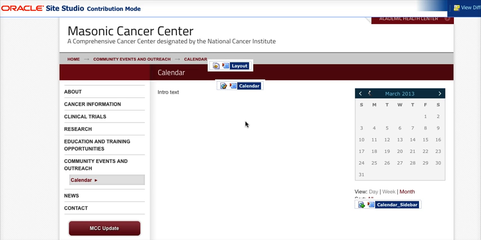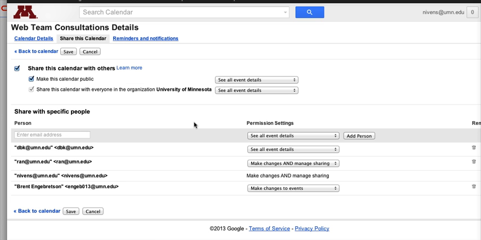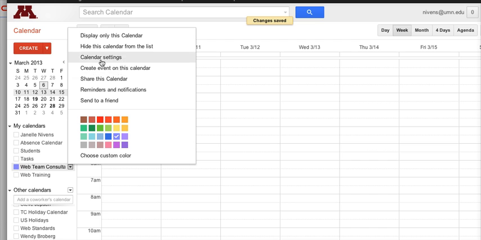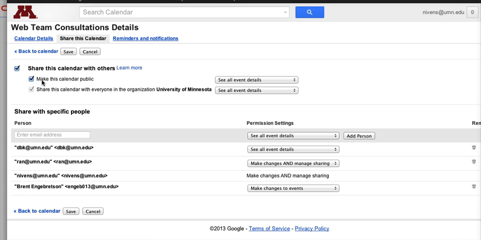enter content. The first step in getting a Google Calendar page within this theme is to set up a Google Calendar that is public. Now, I have several calendars within my own view here. The top calendar is my own personal work calendar, but we have a public Google Calendar set up for web team consultations. If I click on this arrow next to that calendar, I can click on share this calendar, and that's how you can make sure that you've made that particular calendar public. You'll notice that the check mark is there.